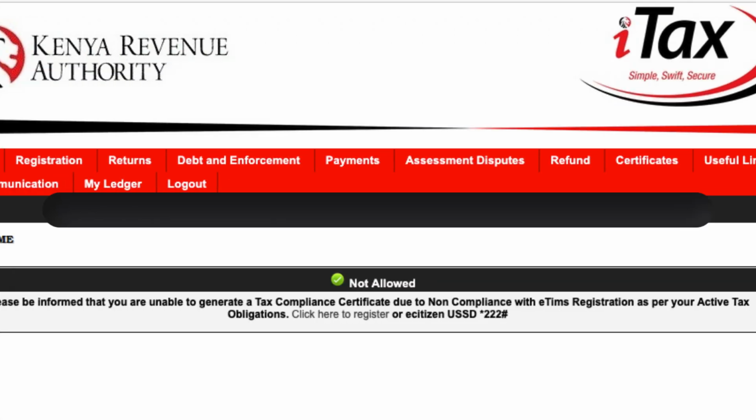If you are applying for a company, remember that eTIMS registration is mandatory. If the company is not registered for eTIMS, you may receive a notification like this one when applying for a tax compliance certificate. In this case, you will first need to register for eTIMS. After registration, allow a few days for KRA to update your records and then apply for a tax compliance certificate again.